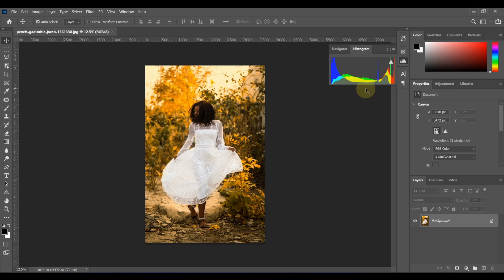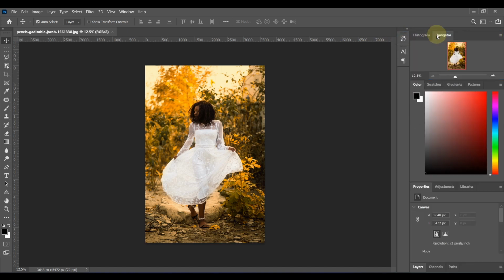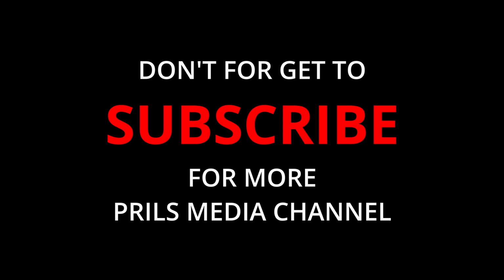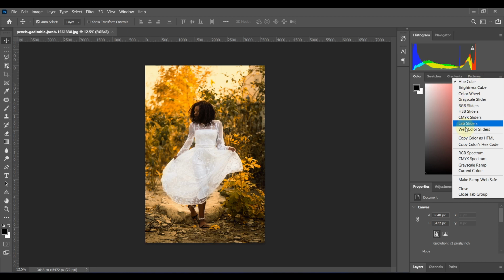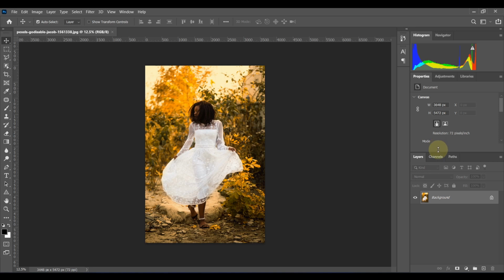Now we'll keep our histogram here so that it will help us. But better still, let's move our histogram into this navigation tool there. Yeah, so this is good. I don't really need all this. Let me undock this. Close group, I don't need them. Yeah, so this is what I need.